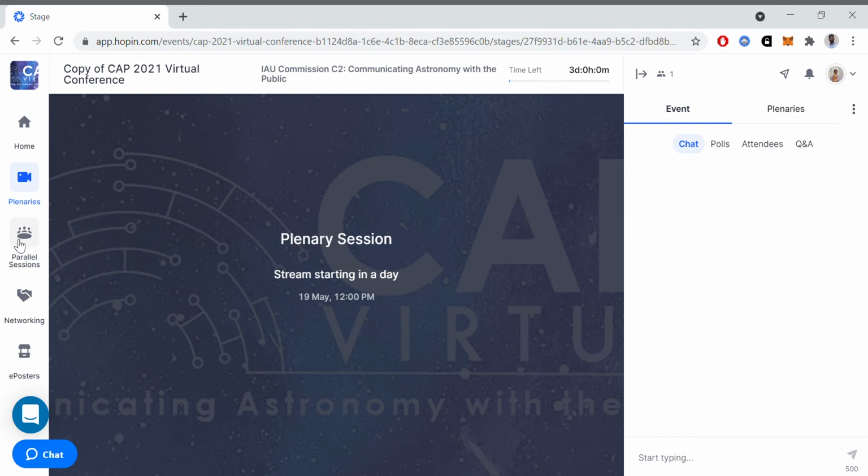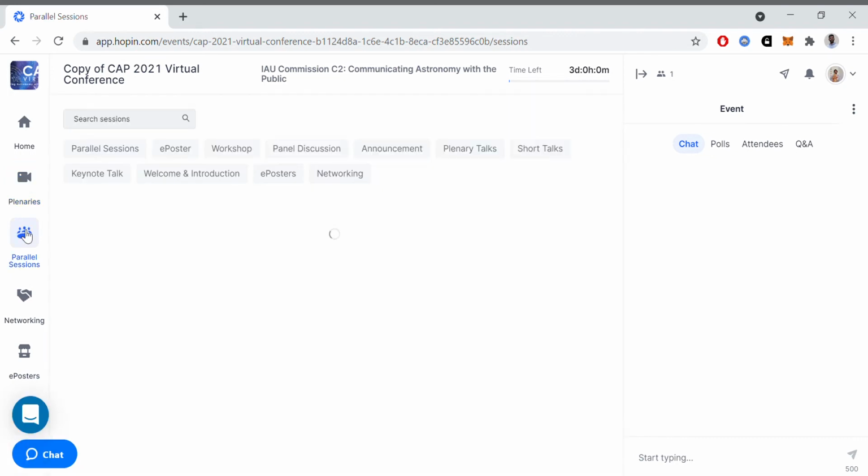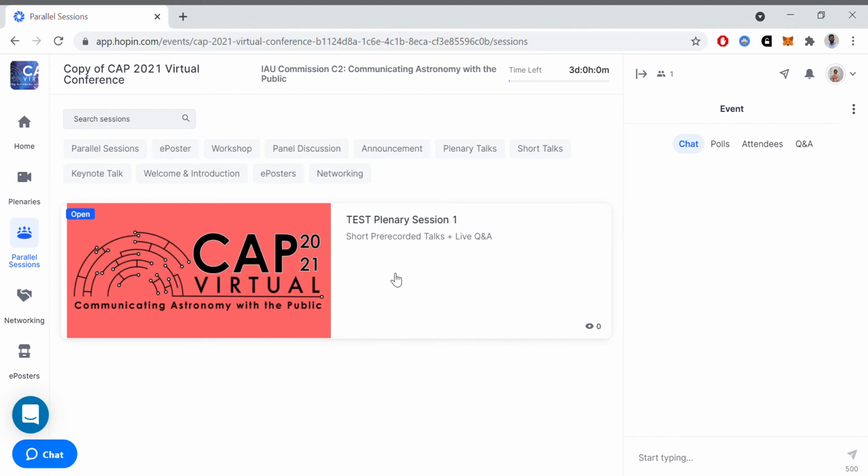And then for the oral talks and the workshops and the panels, we will move to the parallel sessions. You can click on the parallel sessions, give it a minute to load, and then you see there's a test event there. We'll have 5 or 6 parallel sessions on each day, and in 4 or 5 of those parallel sessions, it will be oral presentations, and the last parallel session will be a panel or a workshop, depending on the time of the day.